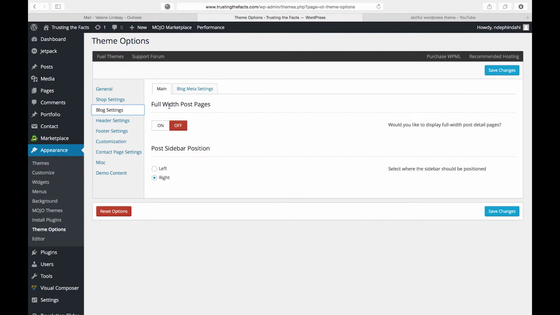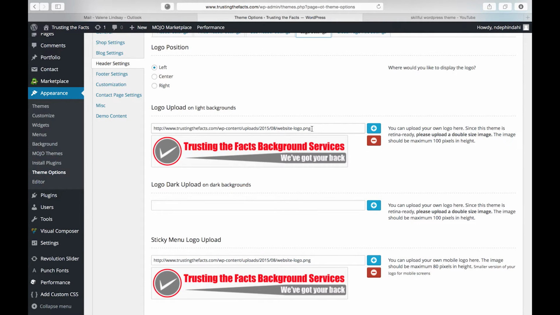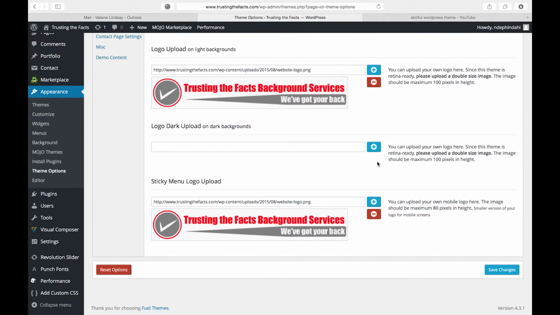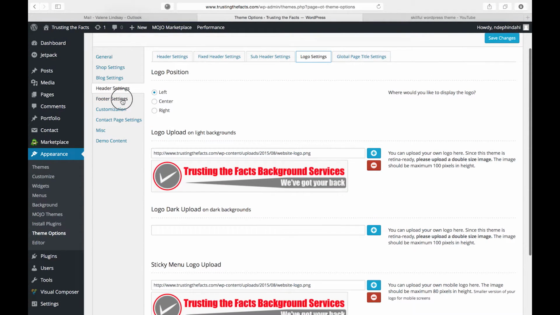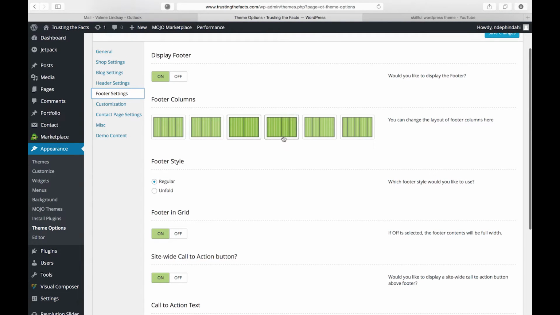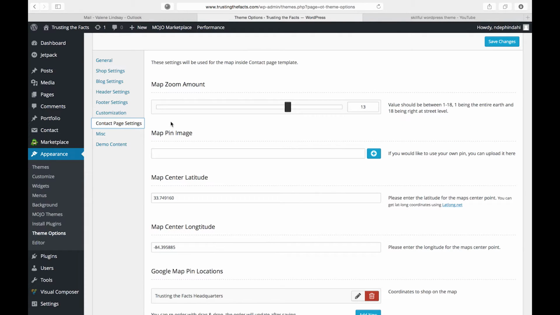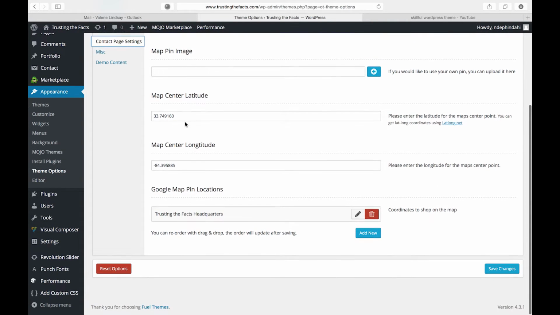You can add social sharing to blog posts, portfolio posts, products, and you can control that right here. You can change your blog settings here as well. You can change your header setting. If you want your header to be dark instead of light, you can make that change here. For your logo, you can upload a different logo here if you want to change it. Make sure whatever change that you make, you hit Save Changes. So you have your footer settings, the number of columns in your footer. You can also customize your contact page settings here as well.